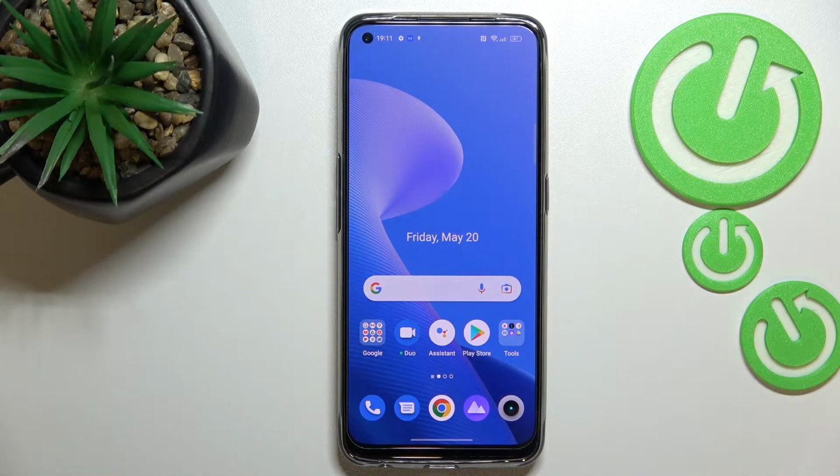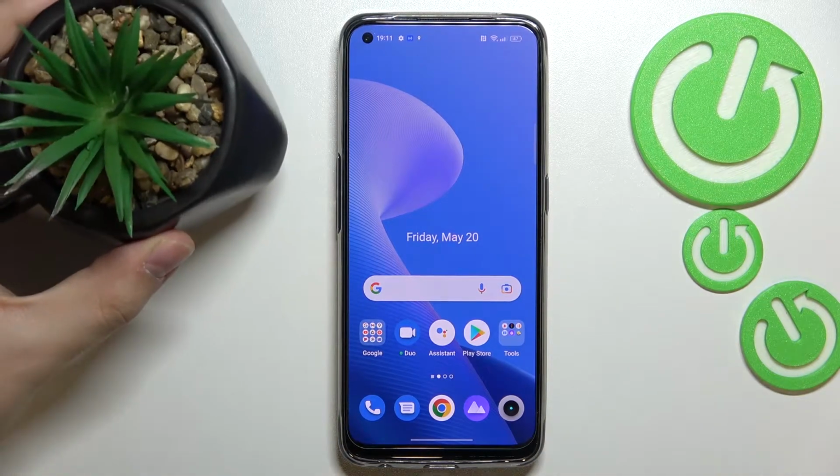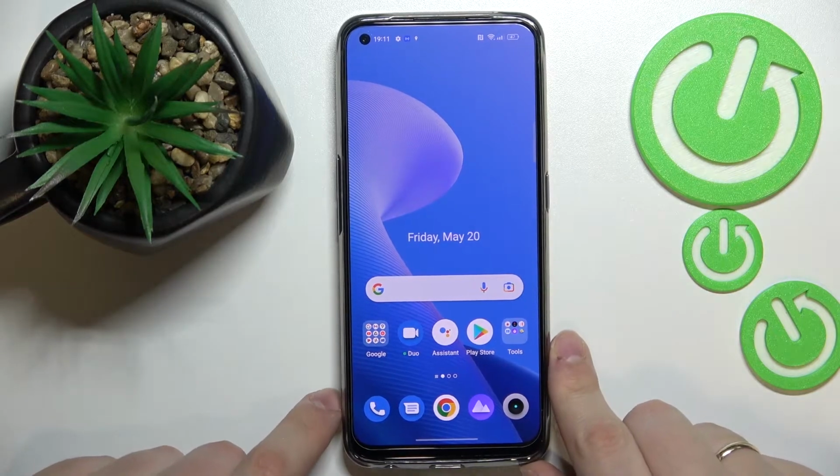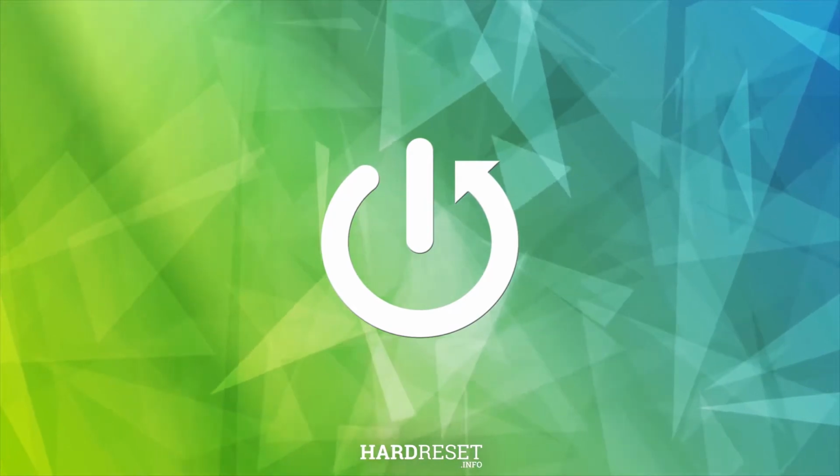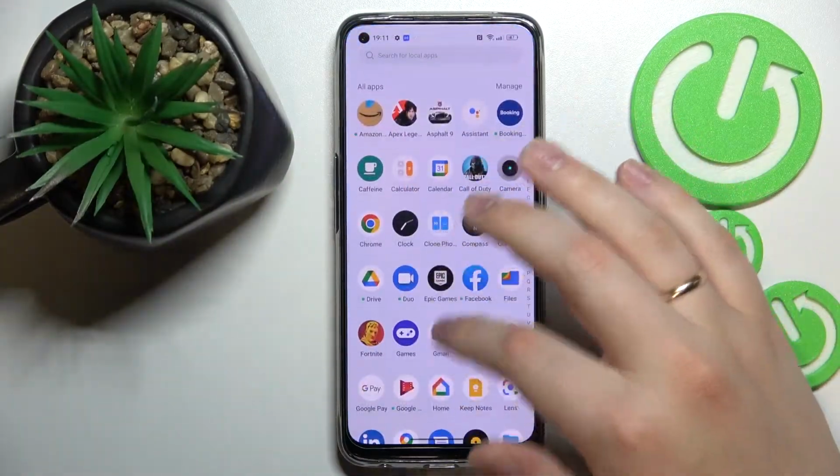Hello everybody, today in front of me I have this Realme 9 smartphone, and in this video we would like to share the best display settings to change on this device. So let's go ahead and start.